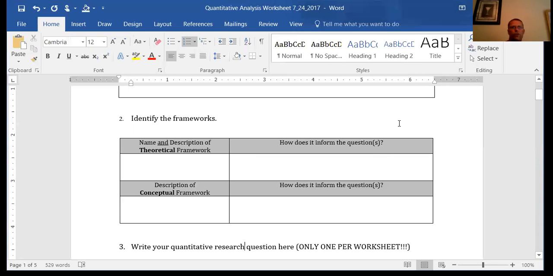So make sure you name and describe your theoretical framework. The conceptual framework may not have a name. The theoretical framework almost always has a name because it's a theory. But the conceptual framework may or may not have a name. And you're really just describing in a couple of sentences what information that you found in your lit review that you know you're going to have to look at and be a part of your actual research and data collection and analysis.